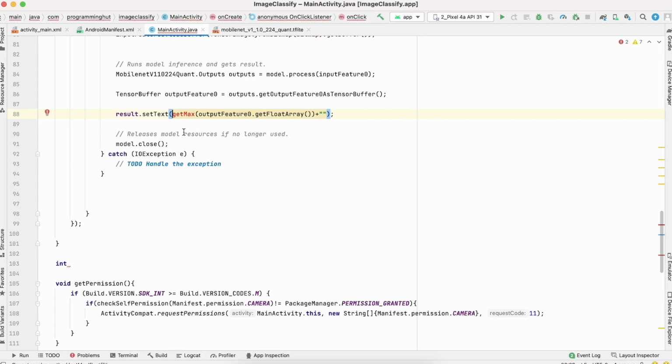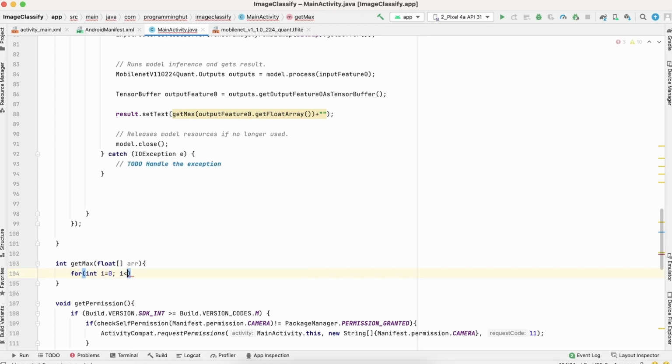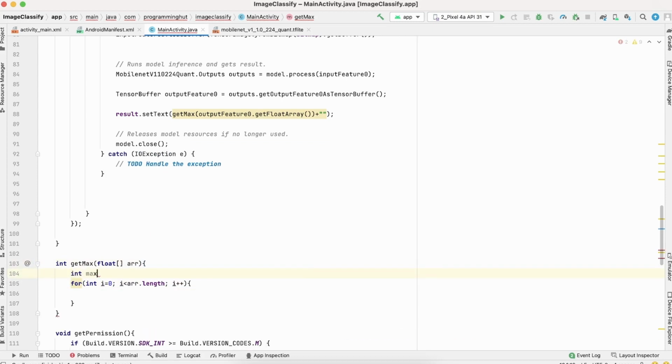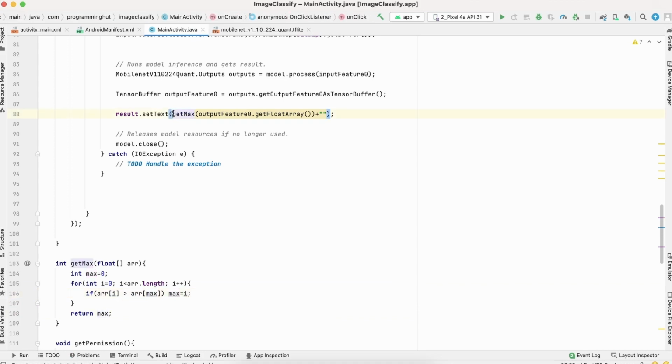In future, if we need it, you will see how we use that. So let's say int getMax, and it takes a float array, float arr. Let's create simple code: int i equal to 0, i is less than arr.length, and i plus plus. Let's create an int max as 0; if arr[i] is greater than arr[max], then set max equal to i, and return max. That's it. This should do the work, and we can pass our output feature float array to this. Actually let's just return the index. That's all, I guess. So if I run this now, it should work fine.